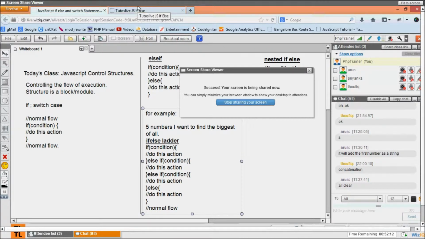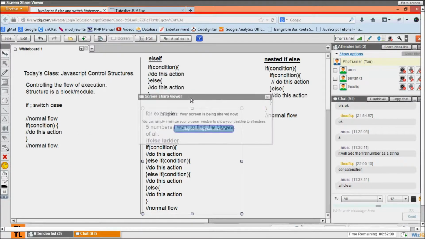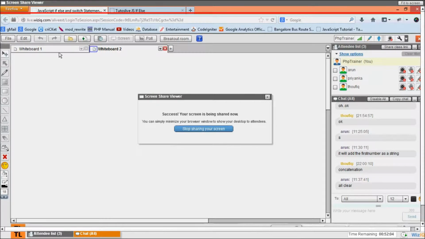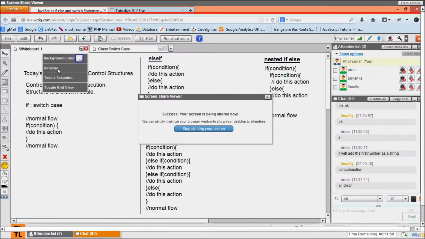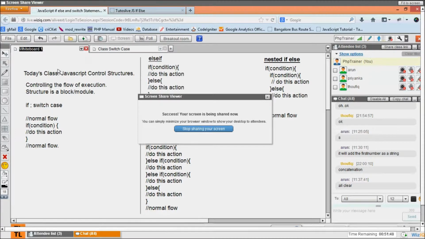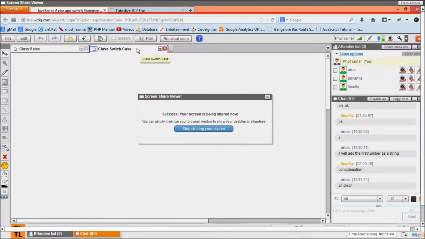So the next is switch case statement. So I'll just rename this. This is class X. Okay, next is switch case.